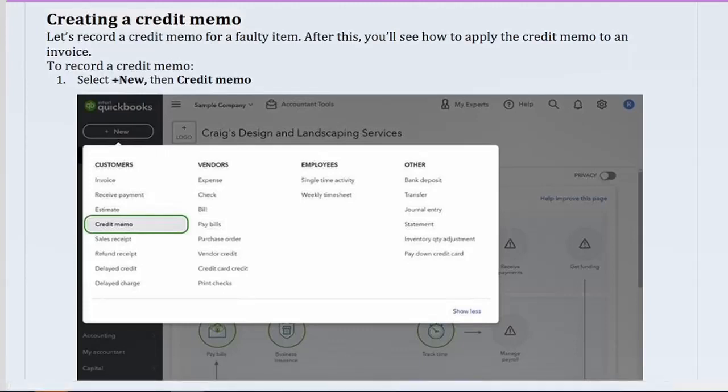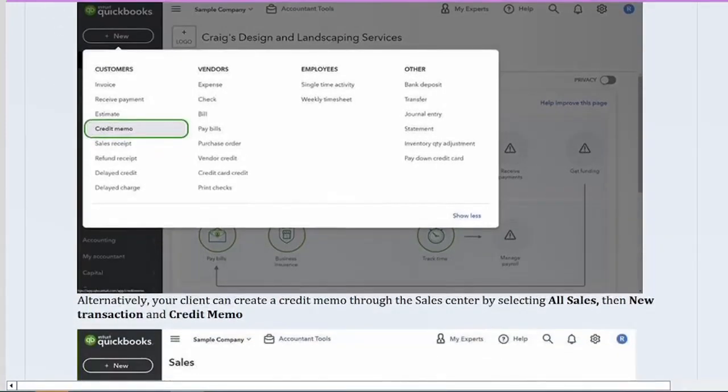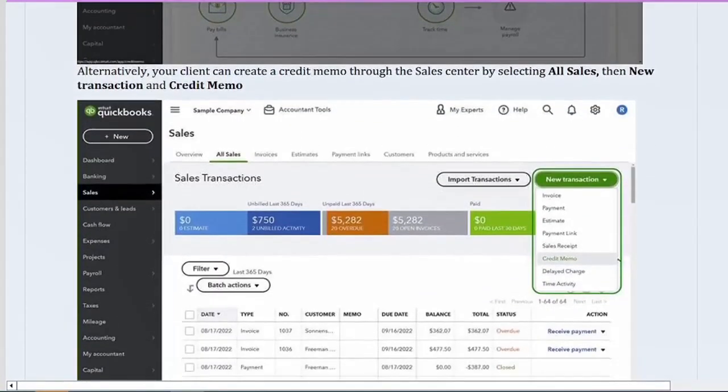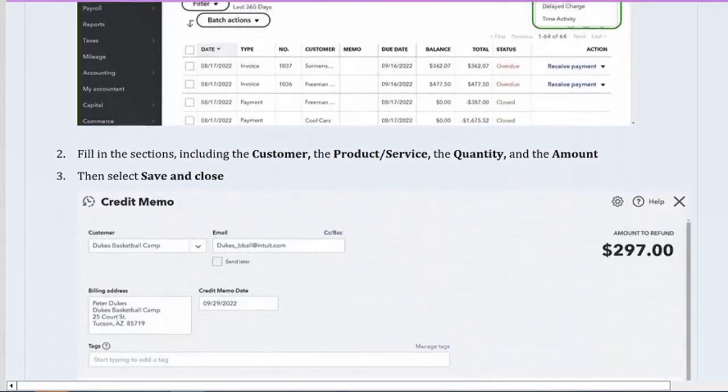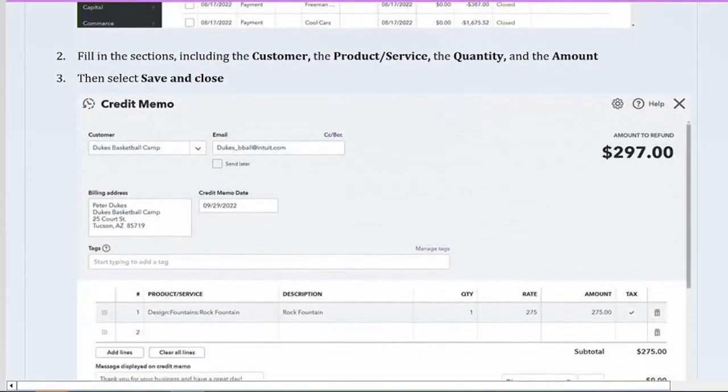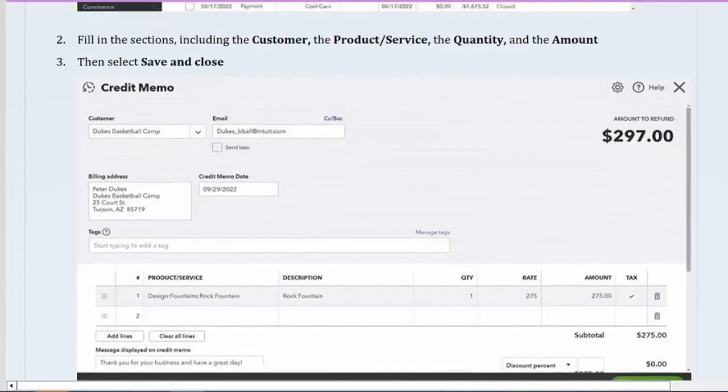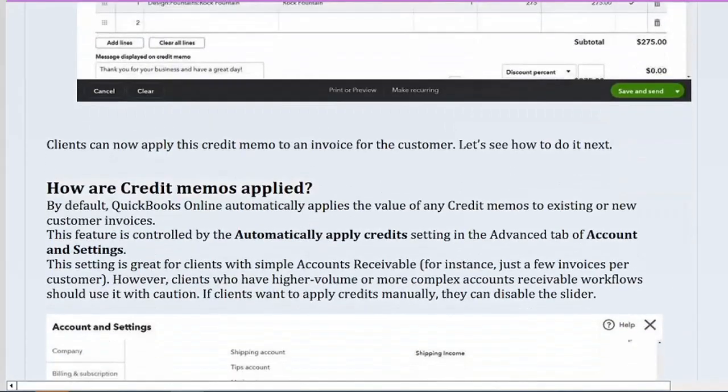To record a credit memo, select plus new, then credit memo. Alternatively, your client can create a credit memo through the Sales Center by selecting all sales, then new transaction and credit memo. Fill in the sections, including the customer, the product/service, the quantity, and the amount. Then select Save and Close. Clients can now apply this credit memo to an invoice for the customer. Let's see how to do it next.